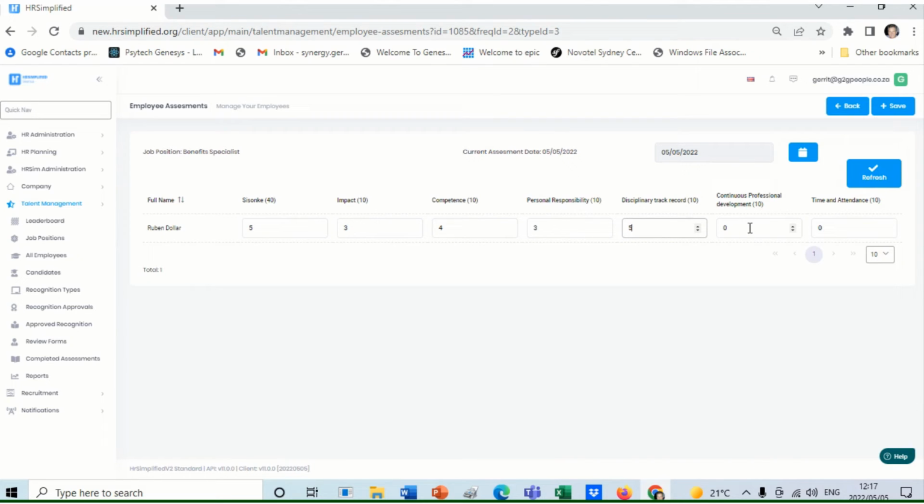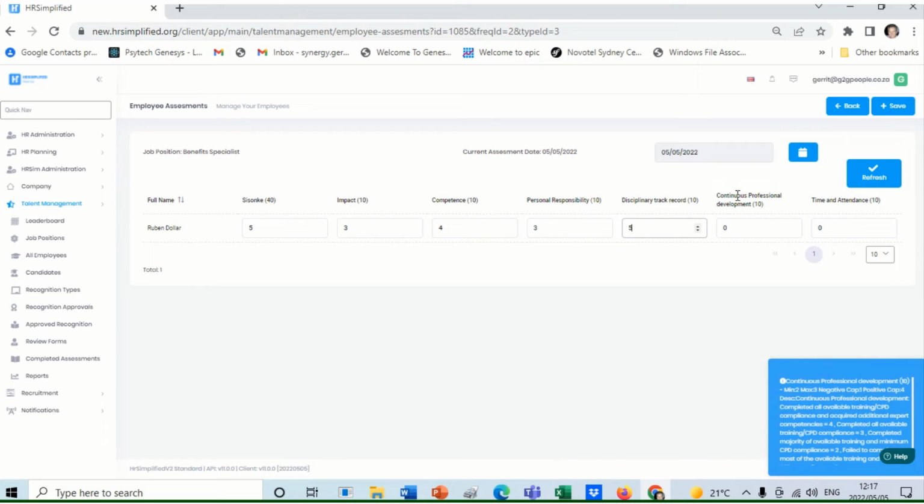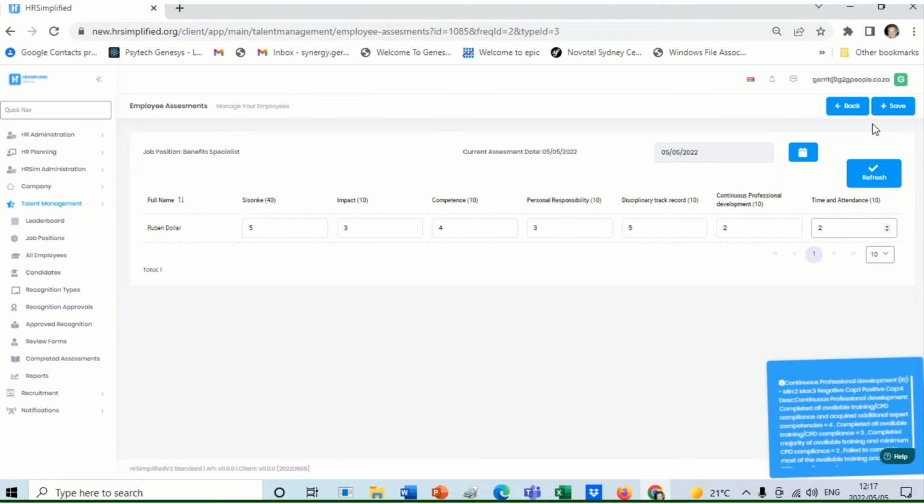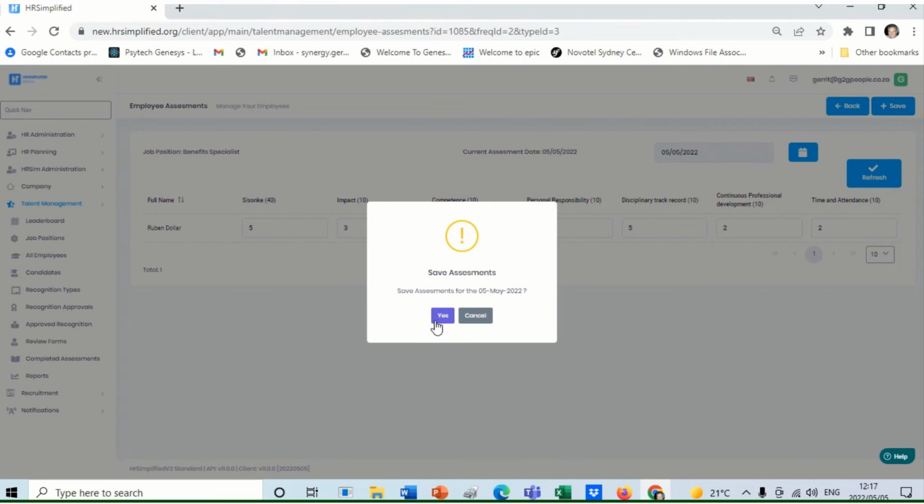Continuous professional development, again, it works on a scale. I'm not going to go through all the criteria there, but let's say it's on a level 2. You just put in 2 there. And time and attendance, it looks at the number of times that the person has been absent in the last 12 months. You actually look at the incidences, not the days, the incidences that they were absent in the last 12 months, other than normal leave. Sick leave, in other words. Let's say it was 2, and then that's it. You save it, and now this information is saved.